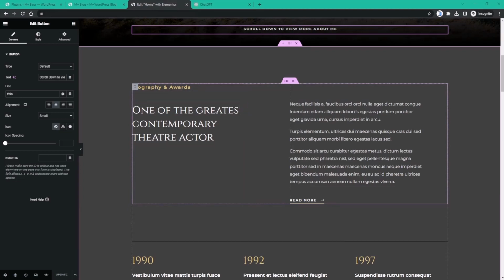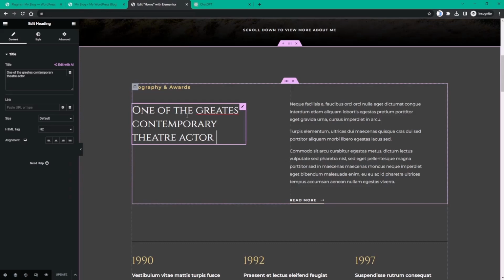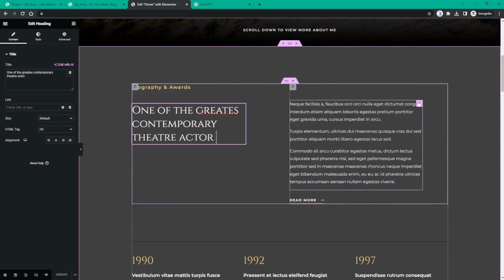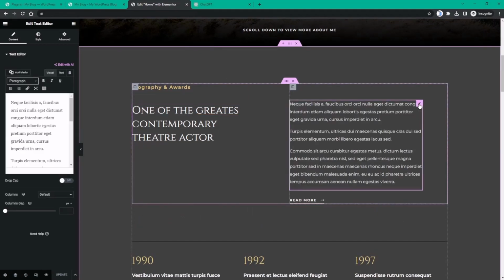and we can leave it as such. Here we have a heading, one of the greatest contemporary theater actor. So I want to replace this with something more relevant to my photography. So let's go to ChatGPT, and first I'm going to ask for a biography, and from that biography I'll be able to pull a heading. You're going to see it's going to be very simple.